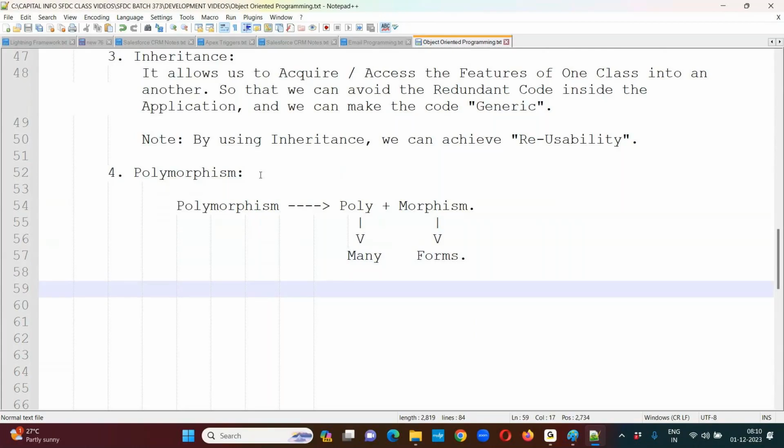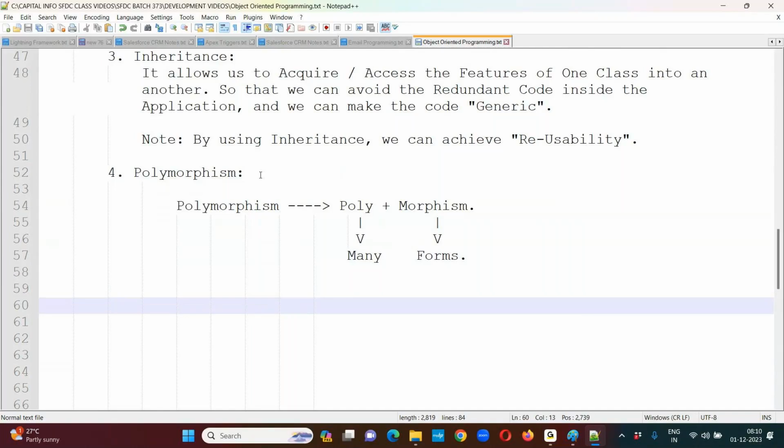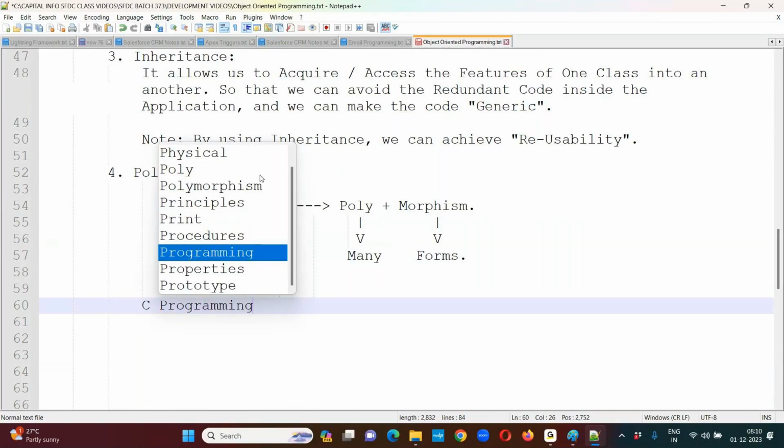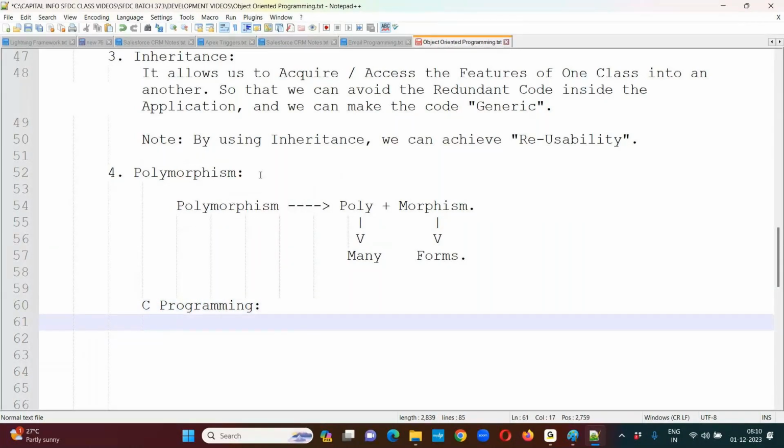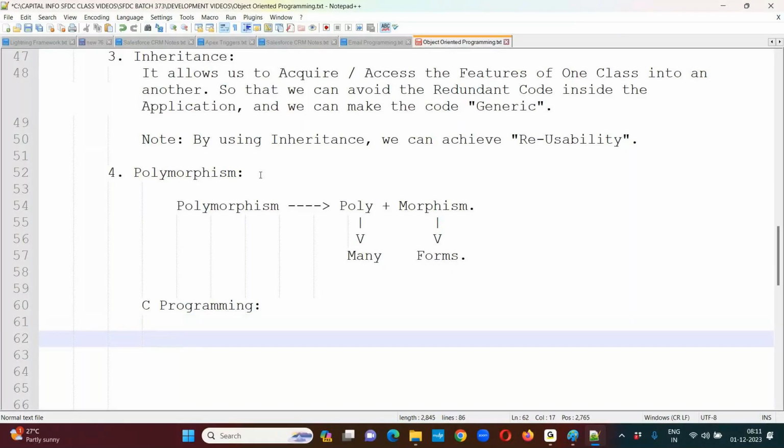Now let's see what exactly the benefit of this polymorphism is. For example, assume that I'm using the C programming language. C is a structured or procedure oriented programming language, where each business logic should be implemented in the form of procedures and functions. Suppose I want to prepare a procedure in C to perform the addition of two values. Then I'm preparing a procedure.